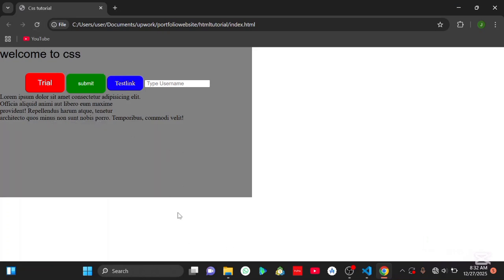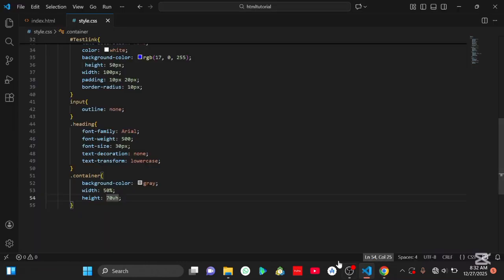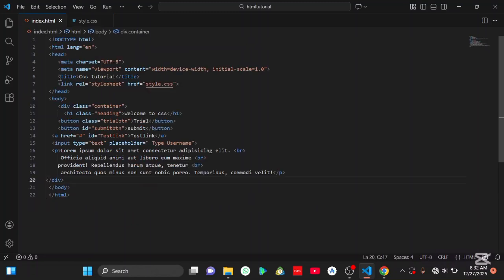Now you can see that the width has changed to 50%, and the height is 70 vh. So what we want is to add a margin top and also a margin left. But instead of using that, because we want this div to be at the center, we can style the body. The body is basically what contains each and everything that the user is going to be seeing and interacting with.